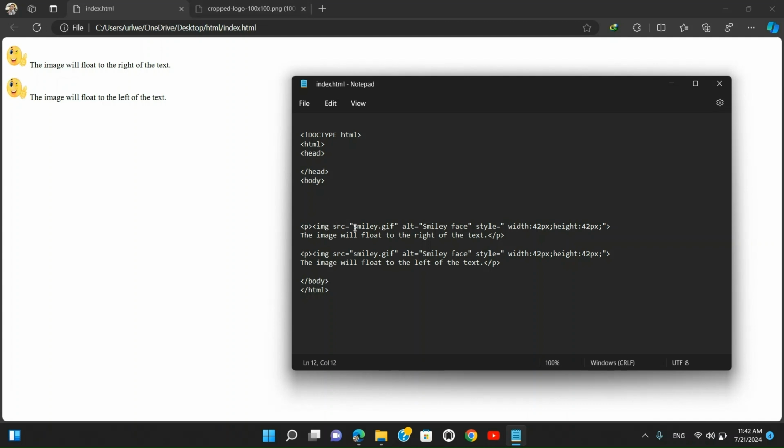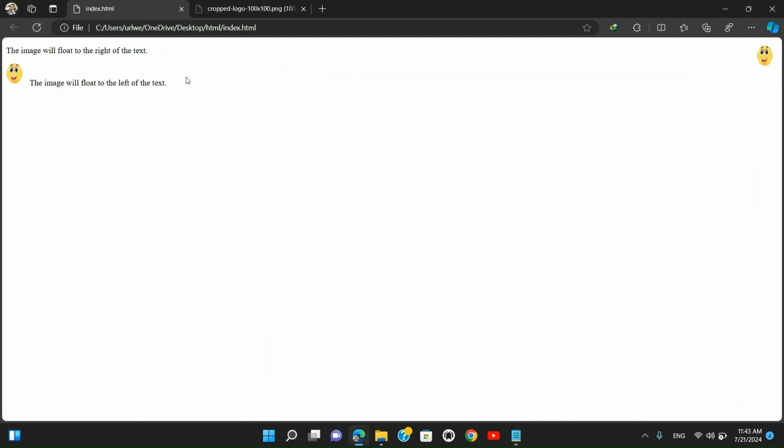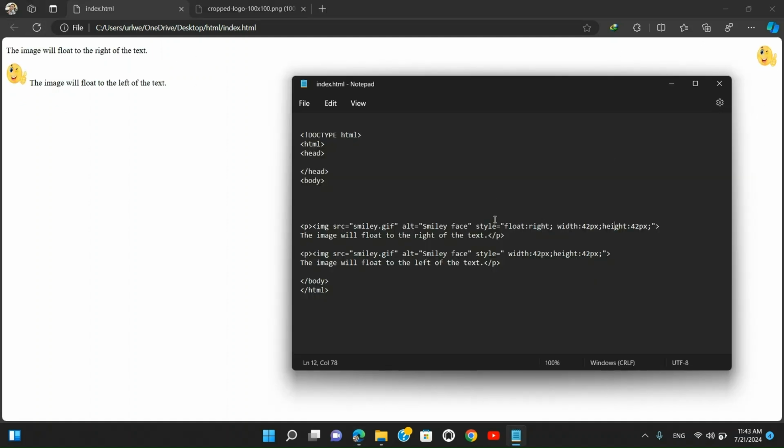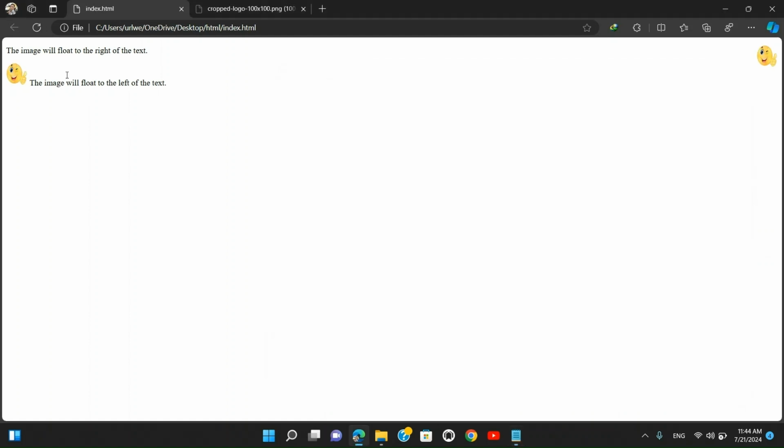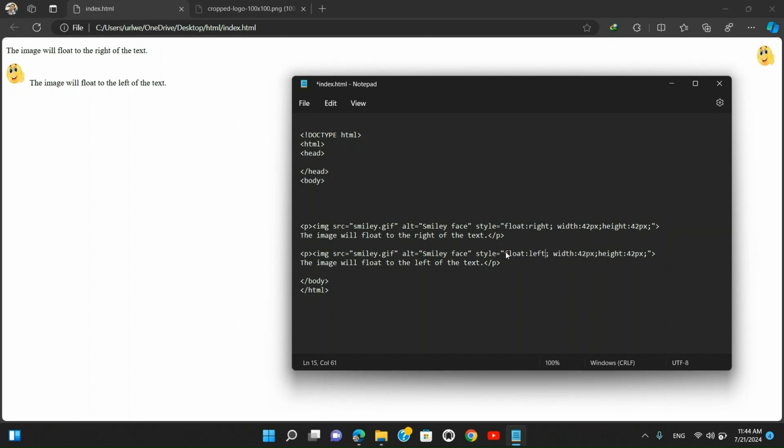Image floating. Use the CSS float property to make the image float to the right or left of text. Example: p img src="smiley.gif" alt="HTML5 Icon" style="float:right;width:42px;height:42px" The image will float to the right of the text /p. p img src="smiley.gif" alt="HTML5 Icon" style="float:left;width:42px;height:42px" The image will float to the left of the text /p.